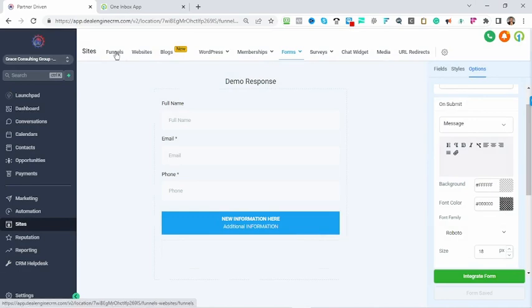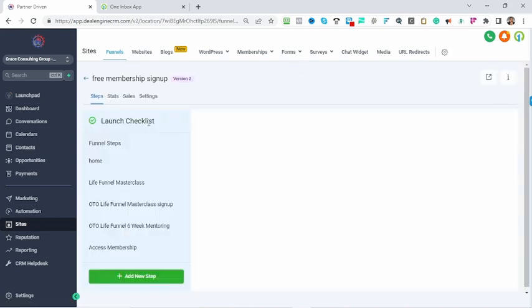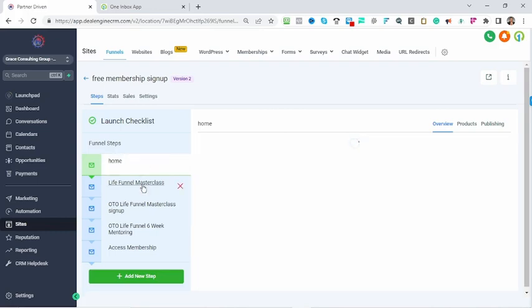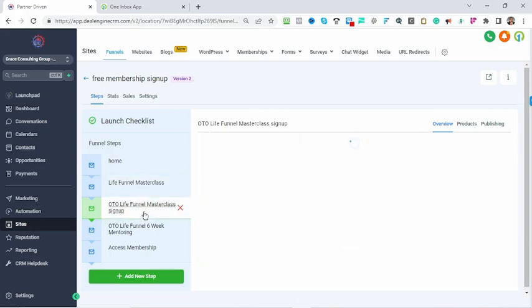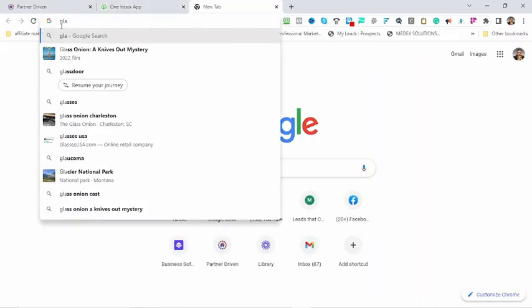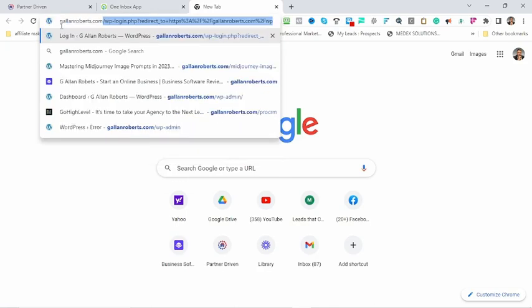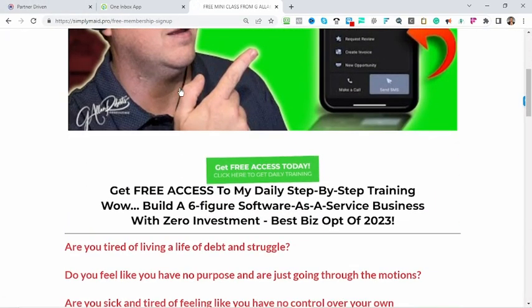If you go to funnels now, click on membership sign up, because that's a number of different pages or funnel pages. You've got the home page, you've got the page after they opt in, then you have the one-time offer, the one-time offer 2. So if you go to my webpage at gallanroberts.com/go, you will see this funnel page will appear, right?